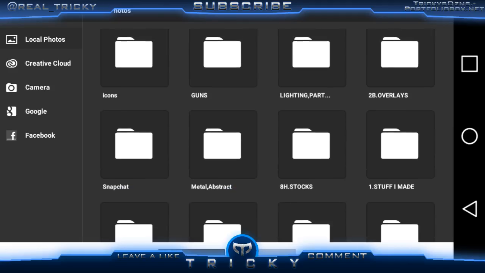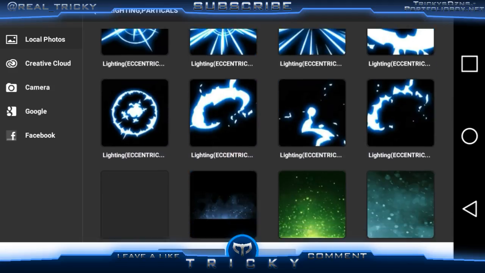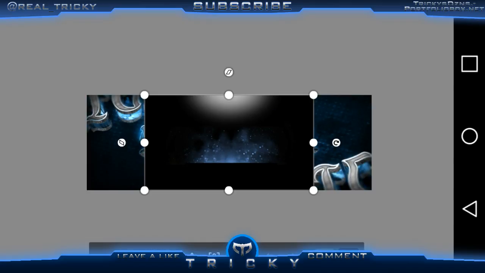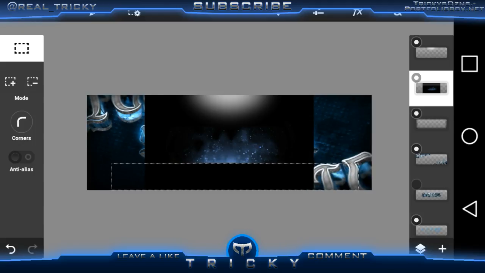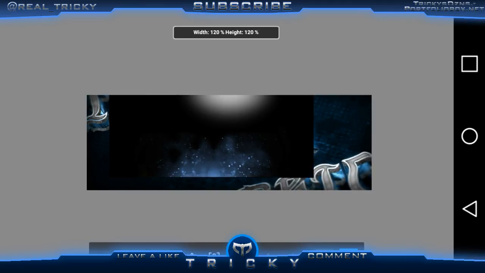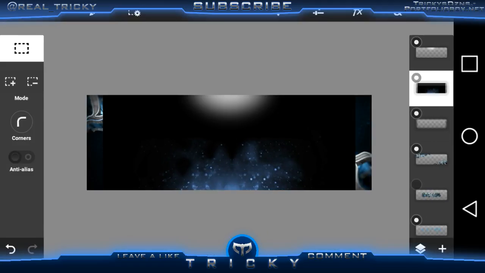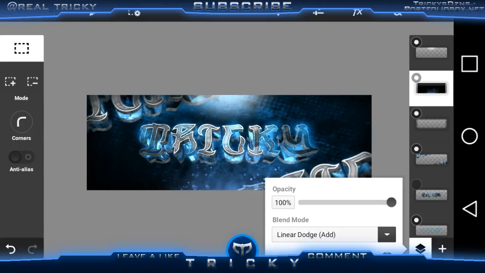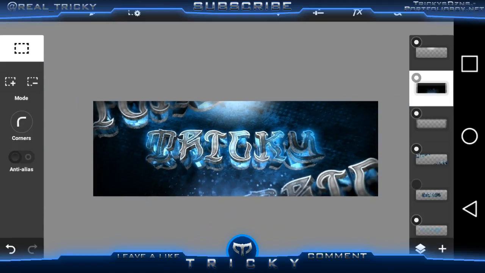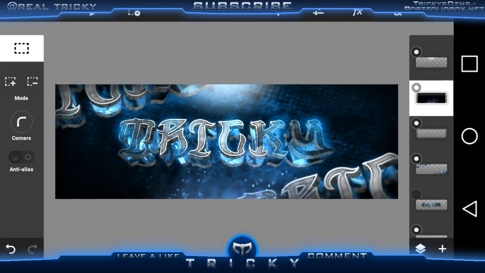And now you've done that, you can add some particles. Now these are also my pack, so I'm just gonna go to this blue one right here. With this blue one, what you do is just go to the selection tool and then just clear the bottom bit, because that's just a waste of space, and just put it right in the center. And then go to blend mode, and then go to either screen or linear dodge. Screen just makes it like a PNG, linear dodge makes it brighter, so that's up to you on what you want to do.